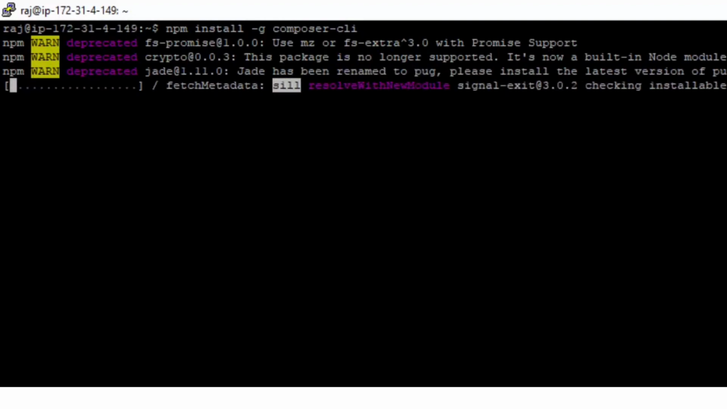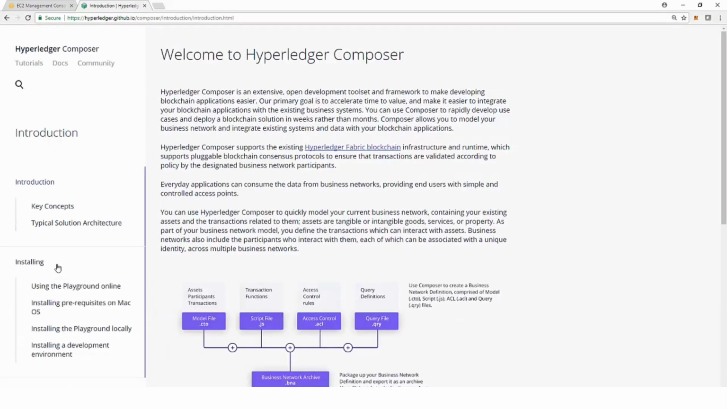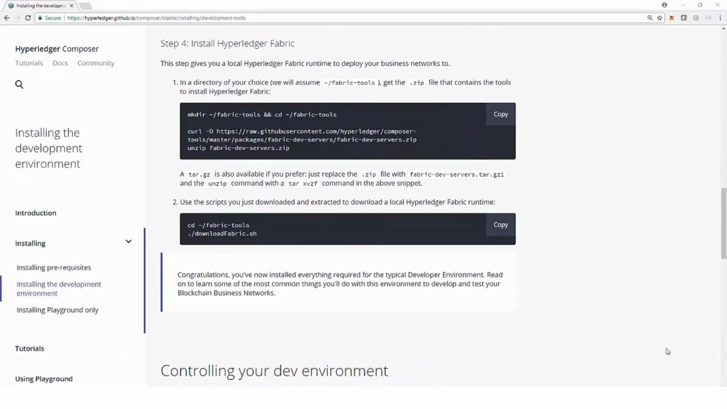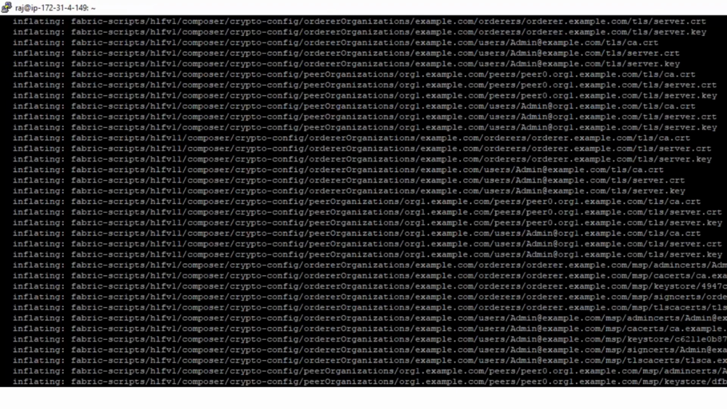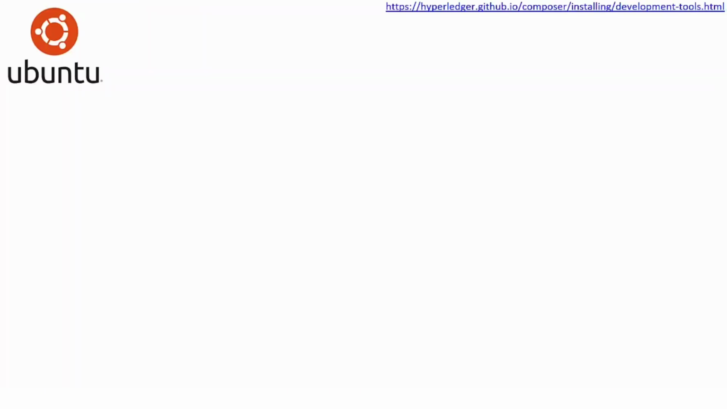Fabric development environment. Go to the site hyperledger.github.io/composer, click on docs, click on installing, select installing a development environment, scroll down. Under step 4, you will find the script that you need to copy and paste in the Ubuntu terminal. Once you hit enter, the zip file will be downloaded and unzipped in the fabric-tools directory under the home folder. At this point, we have all the tools needed for starting the containerized environment.